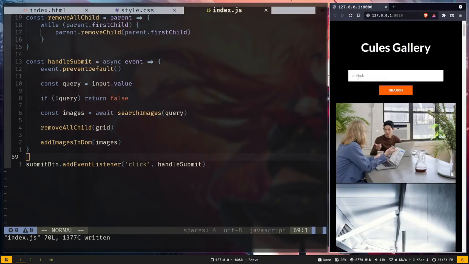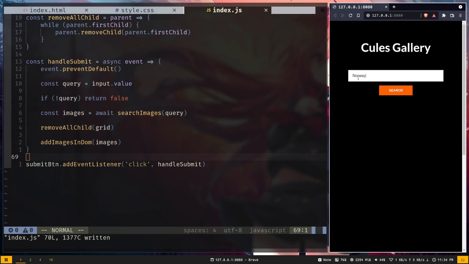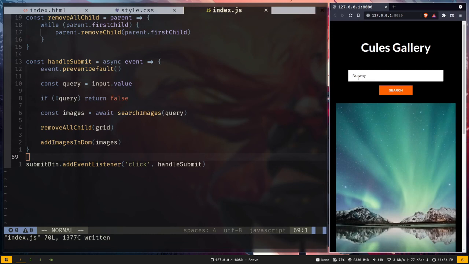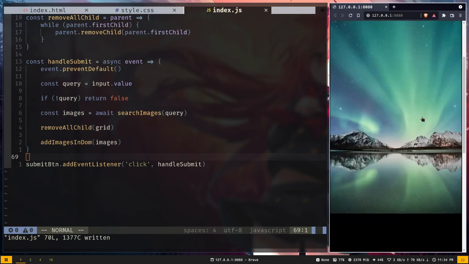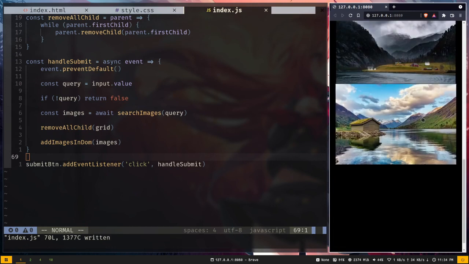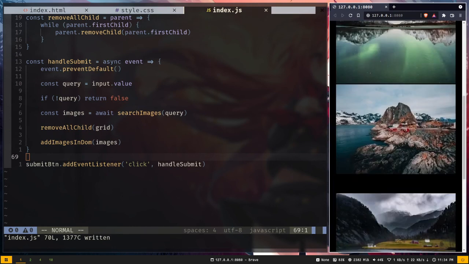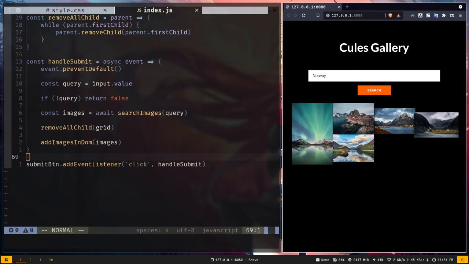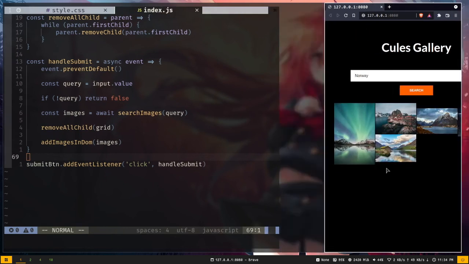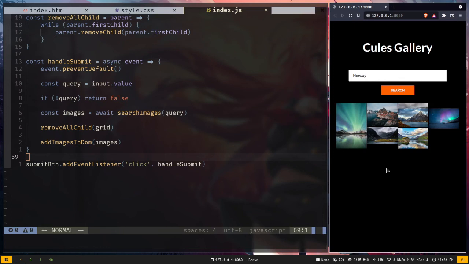Alright, so let's type something like Norway. Let's hit enter, and as you can see that new images have been added to the DOM. Let's scroll down, and here are our new images, but you can see there is no Masonry grid layout. And if I resize the browser window, here is our new layout, the Masonry layout.